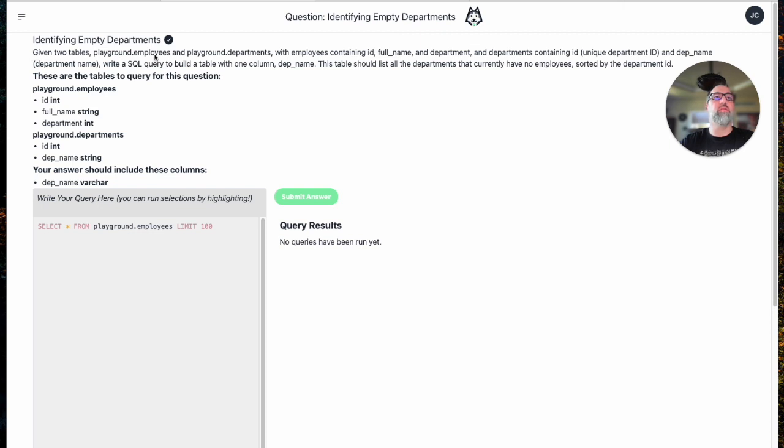Given these two tables, playground.employees and playground.departments, with employees containing an ID, a full name, and a department, and the departments table containing a unique department ID and a department name. Write a SQL query to build a table with one column, department name. This table should list all the departments that currently have no employees, sorted by the department ID.